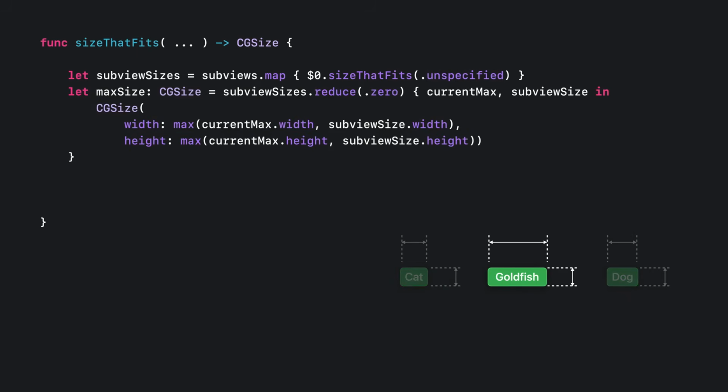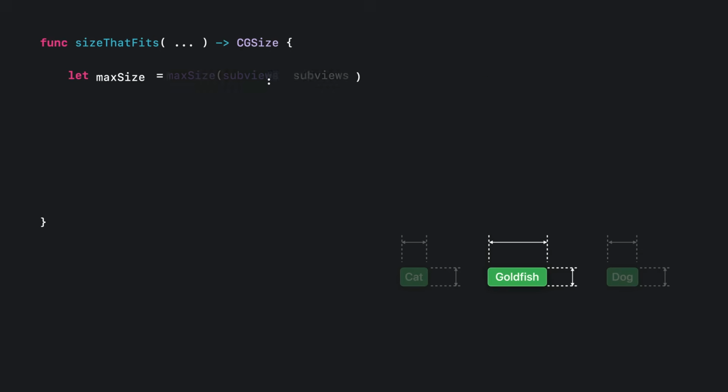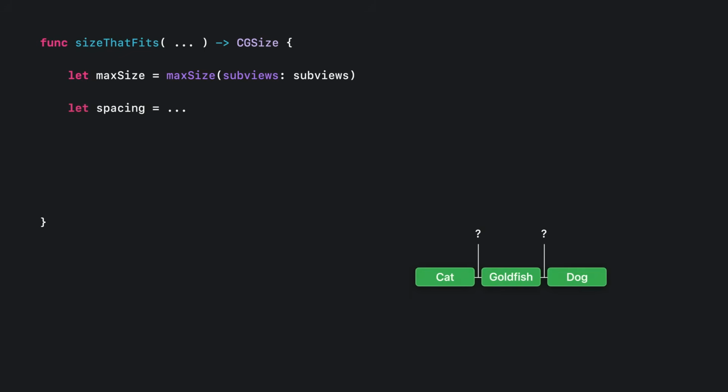Then I'll find the largest value in each dimension for all the sizes that I get back. In this case, the goldfish button sets the width, and the heights are all the same. Now let me refactor that into a method because I'll need it again when I place my subviews. Next, I need to account for the spacing between views. I could just use a constant spacing, like 10 points, but the layout protocol lets me do better.